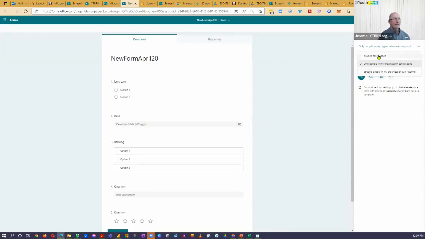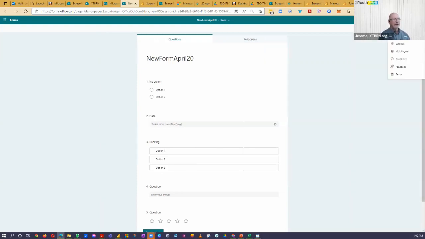Okay. So I'm usually doing that. You could send it on email. You could get the QR code. Very cool. Or you can embed it in your website. So that's pretty nice stuff. And you can go back to your settings. You could print it, duplicate, collaborate, so on and so forth.